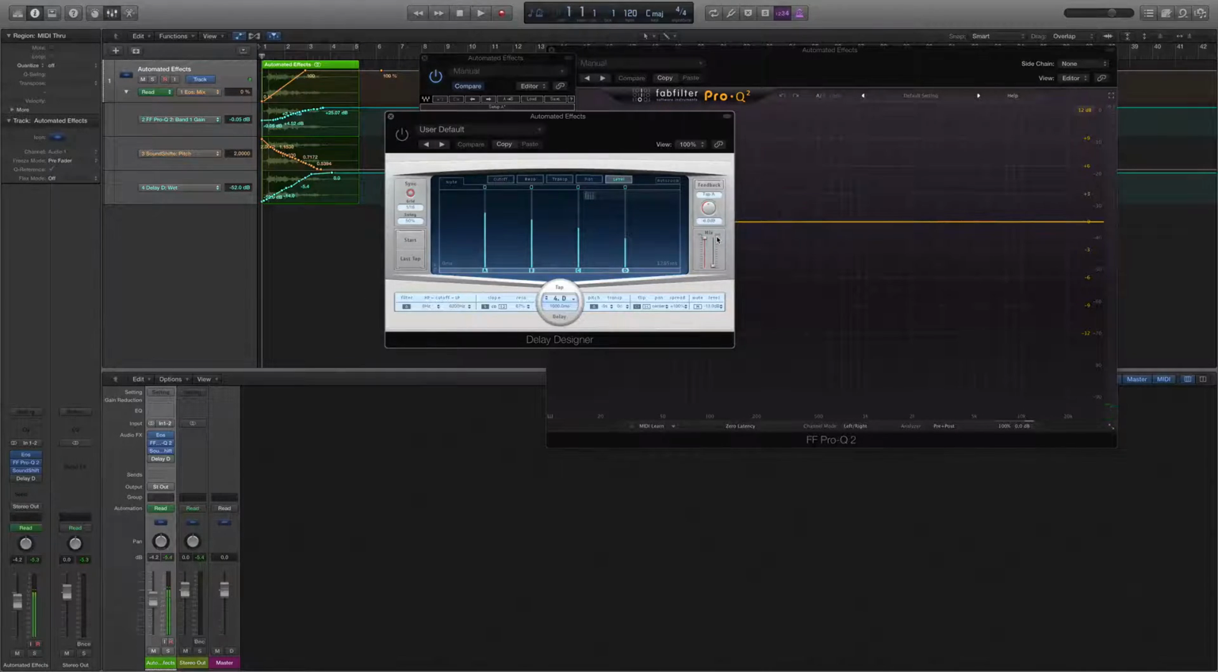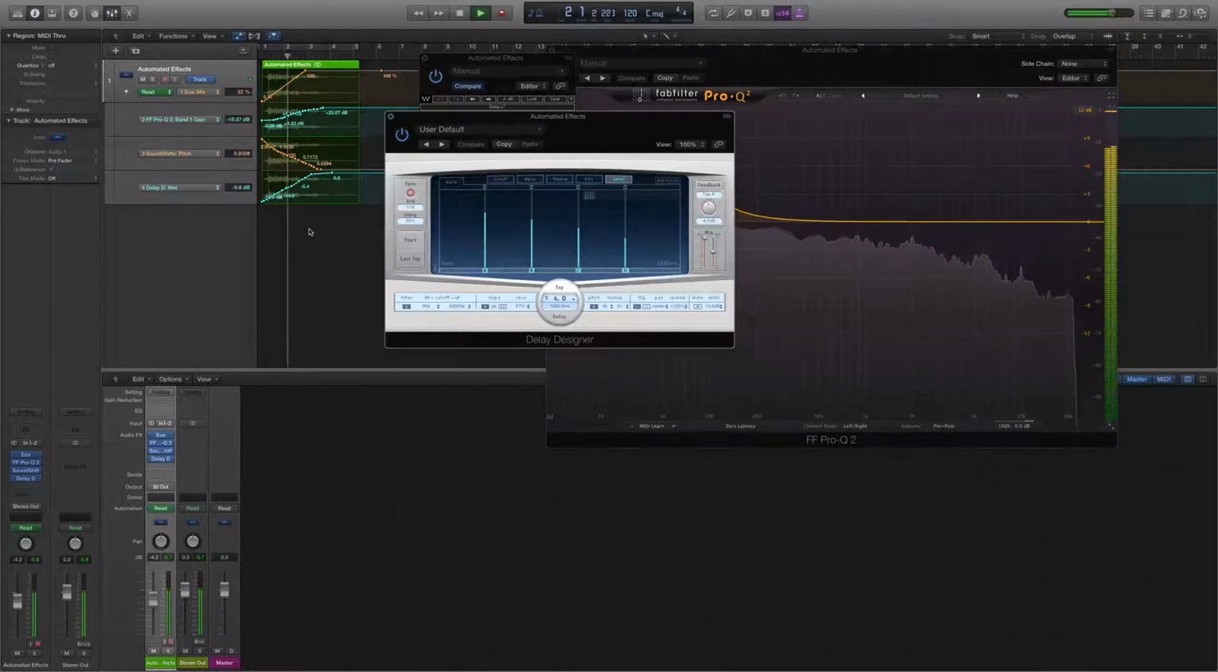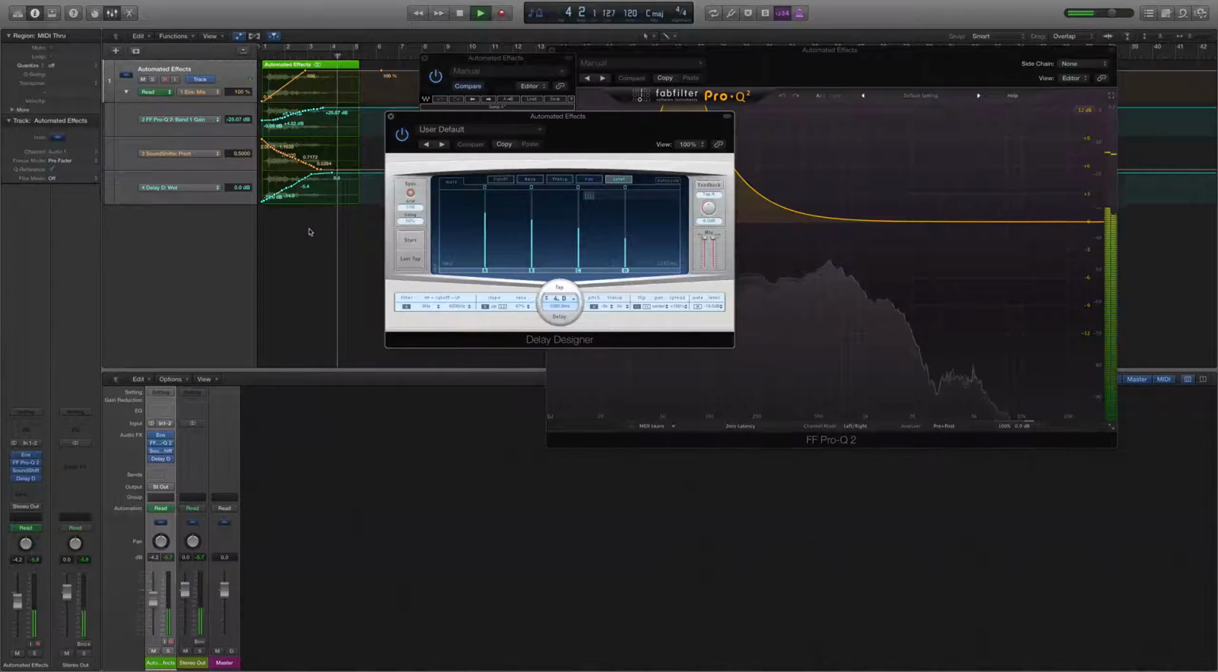So when I go back to the beginning, we're hearing absolutely no wet signal, but as this sound continues, we're going to hear just a little bit more as it continues onwards. It's a subtle effect, but I like it.